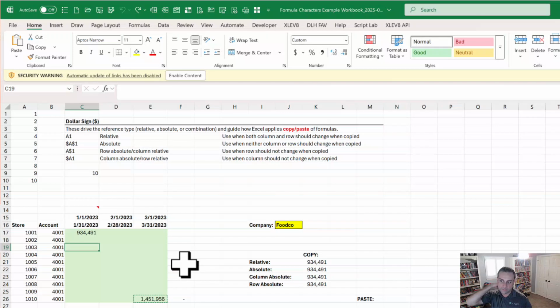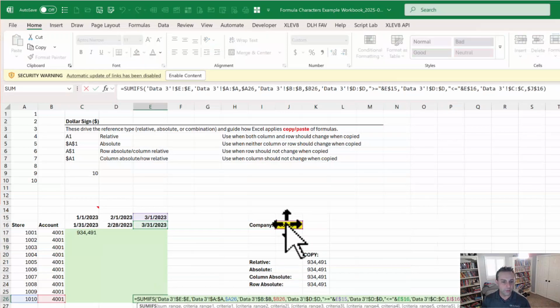If you're referencing an input or an assumption cell and it's the only one, use $ signs in both places. So if we look at this one right here, notice that it is $J$16. It's got $ signs before both. It will never move no matter where we copy it to.